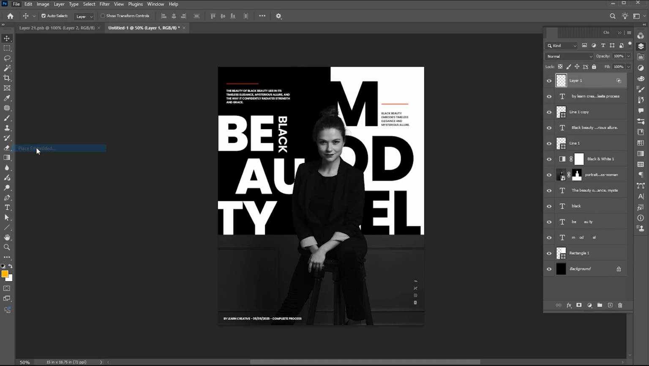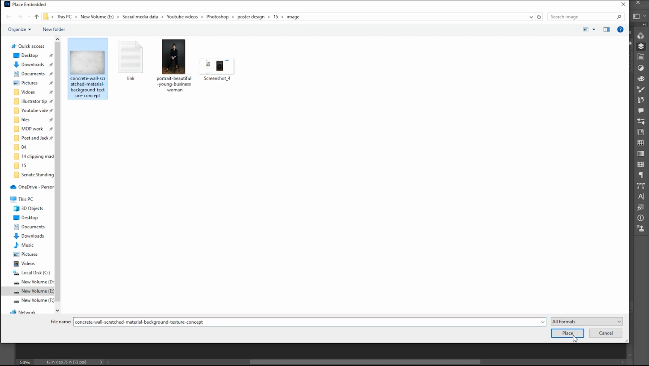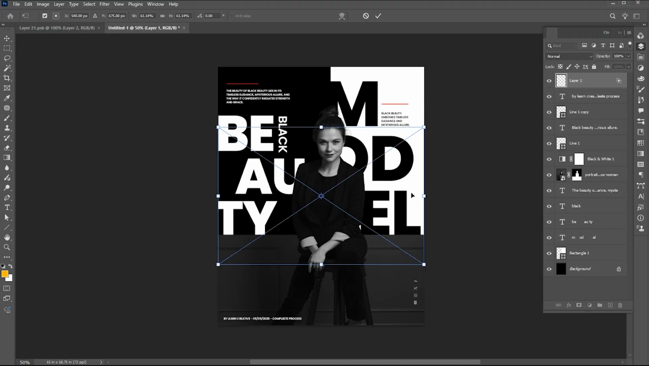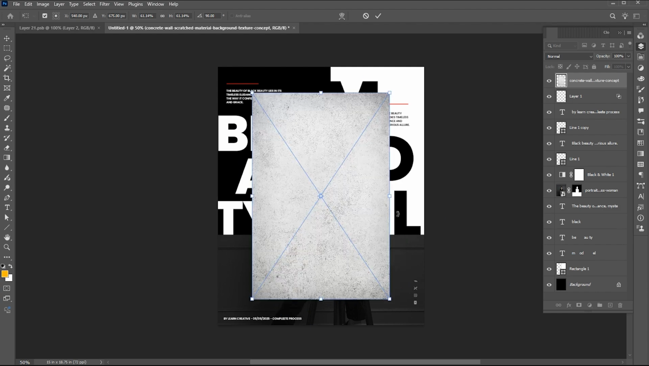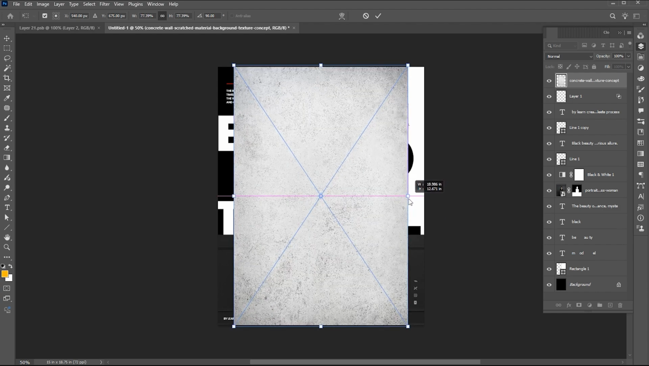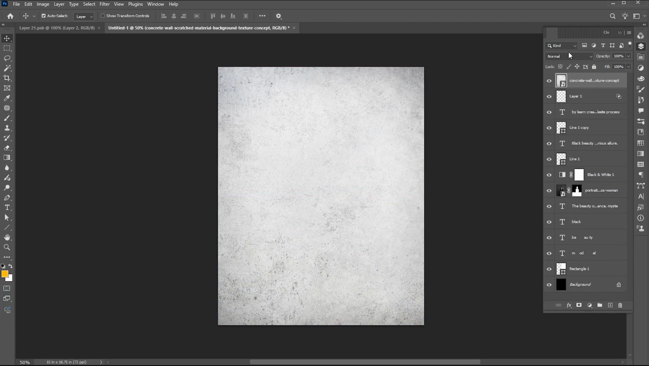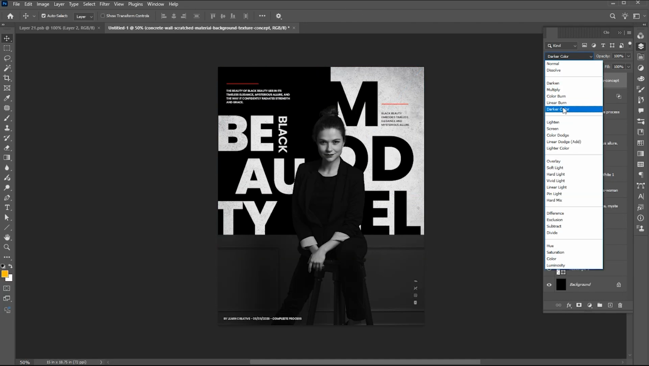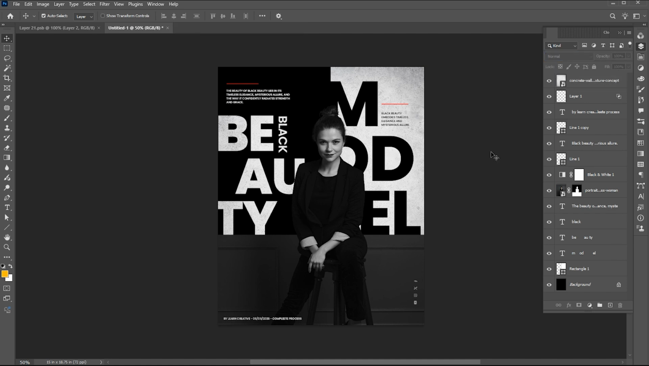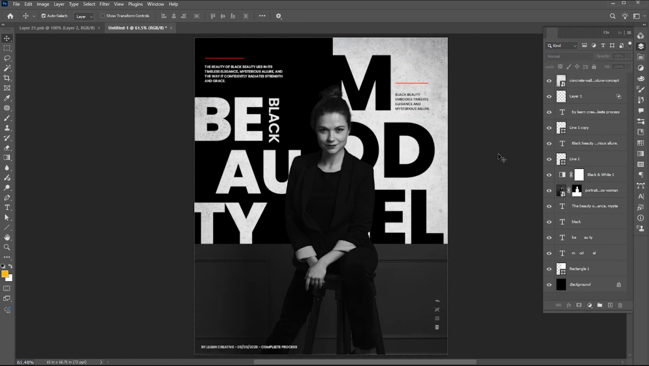Finally, place the texture background. And change its blend mode to darken color. And that's it. Share your thoughts on this.